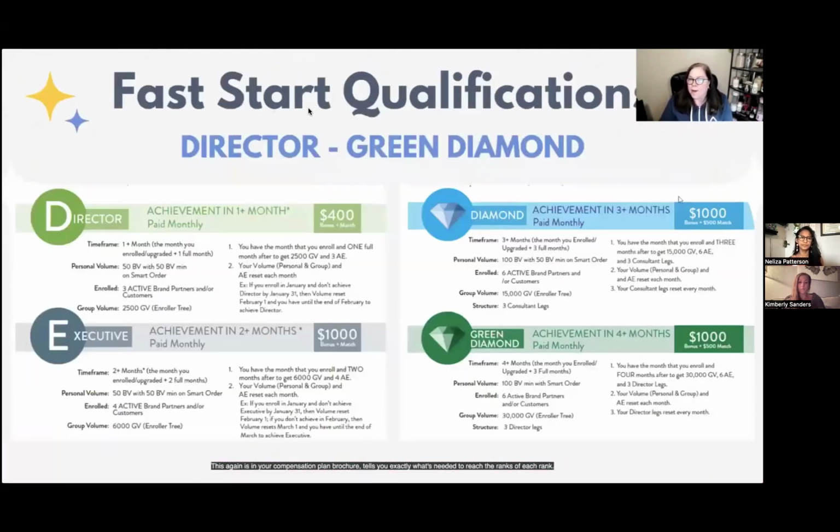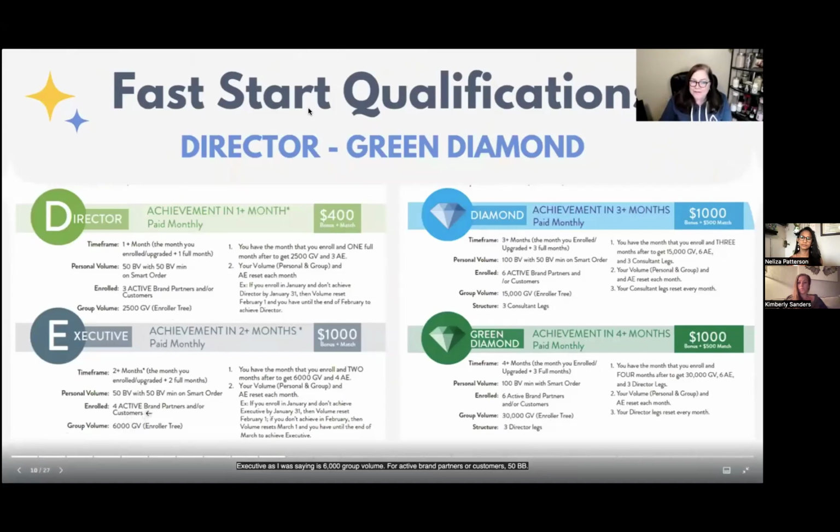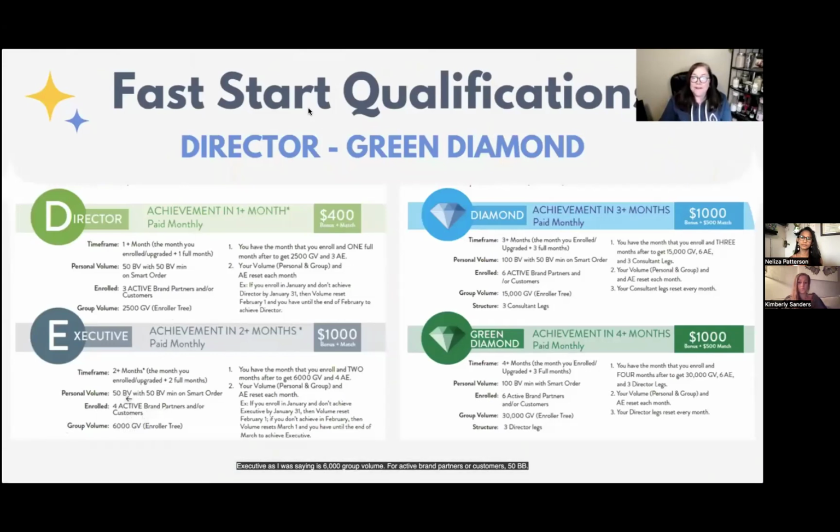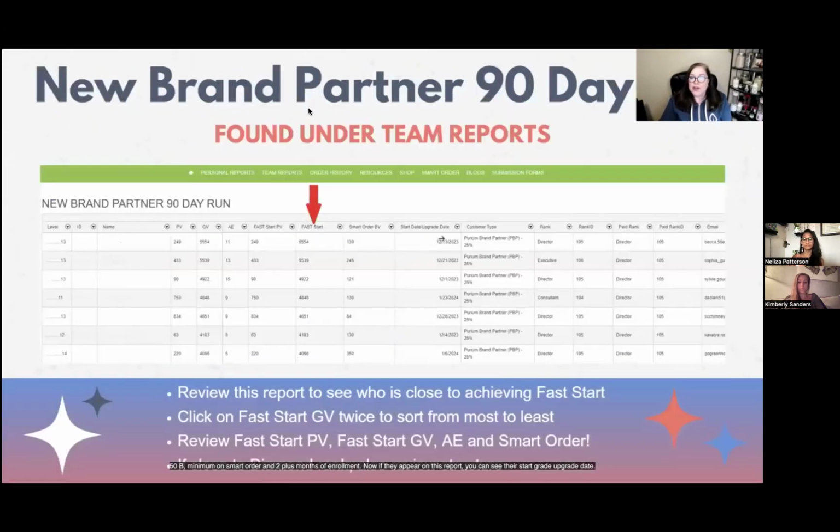This again is in your compensation plan brochure, tells you exactly what's needed to reach each rank. Executive, as I was saying, is 6,000 group volume, 4 active brand partners or customers, 50 BV minimum on smart order, and 2+ months of enrollment. Now, if they appear on this report, you can see their start grade upgrade date. So again, 2+ months of enrollment to be executive. If this is the month of February, 2+ months would be February, January, December. I'm working backwards. So December, January, February. This is the last month that this person can qualify for executive.